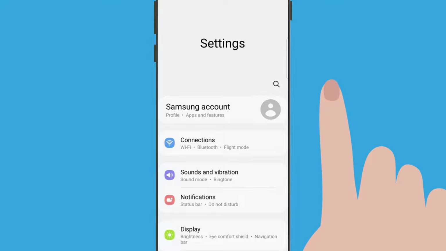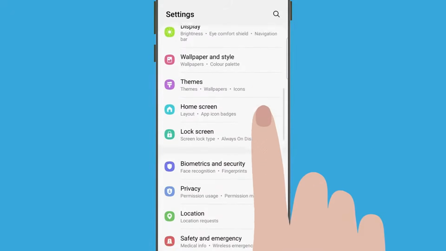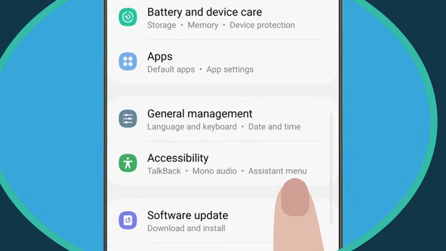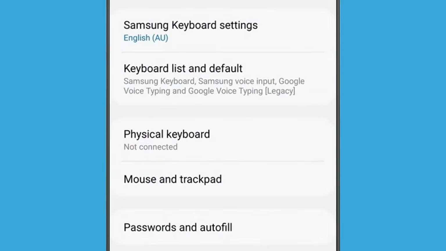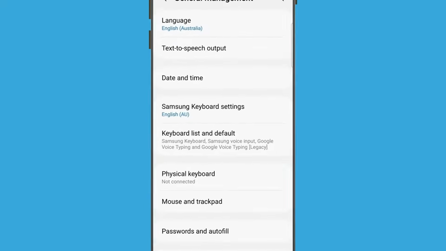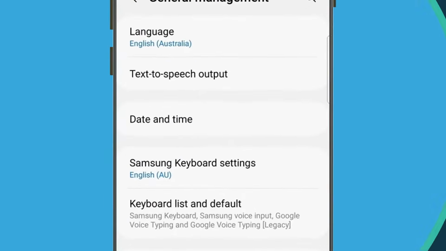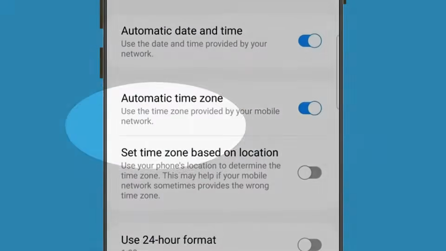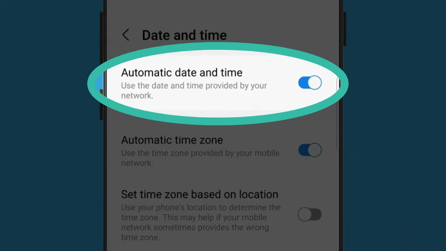From the main settings menu, scroll down until you see General Management. Tap it to find the settings for date and time. The Date and Time option should be near the top of the General Management screen. Tap on it. At the top of the Date and Time screen, look for Automatic Date and Time.